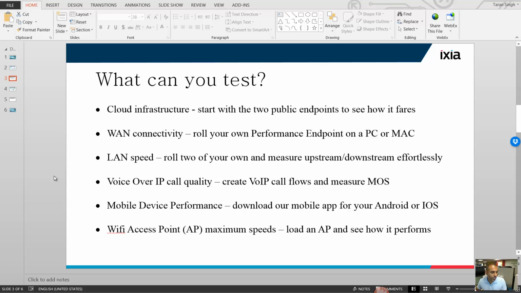Simple mobile device performance. You could download mobile endpoints for your Android and iOS powered smartphones, register to the console, and develop some speed tests to see how these devices perform via your AP infrastructure, your Wi-Fi access points.